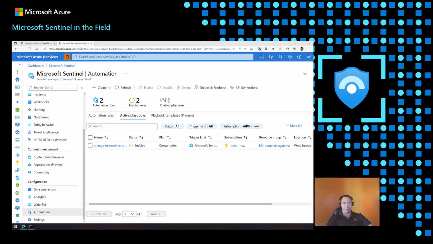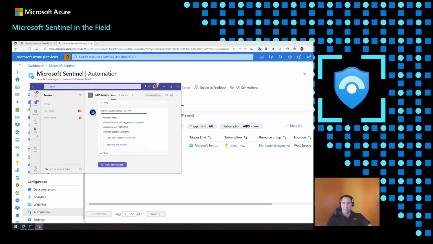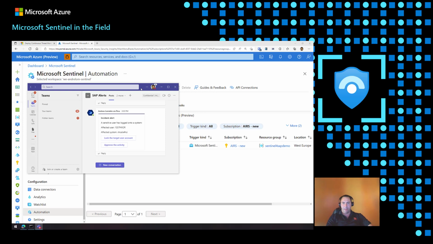And one of the ideas that we came up with, let me showcase in my Teams here. We came up with an adaptive card. So imagine a SOC analyst receives, apart from receiving an incident, a Teams message saying, hey, there's been some suspicious activity. A sensitive user is logged onto a system. We give you the user details. We give you the system name. And now, obviously, this is a demo, so you could populate this with additional data from the incident.